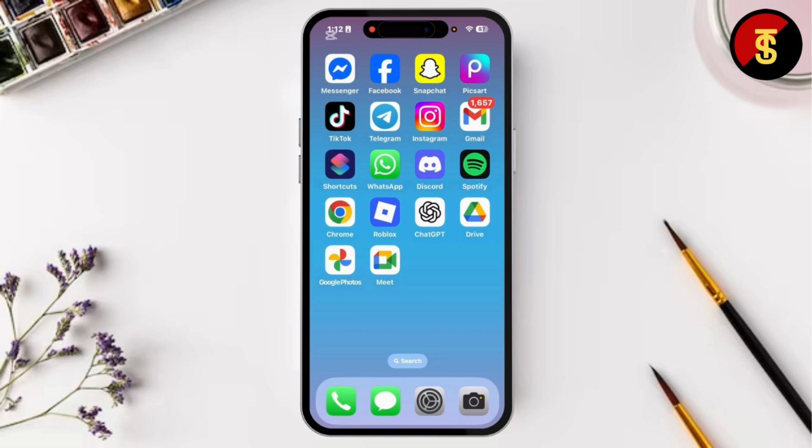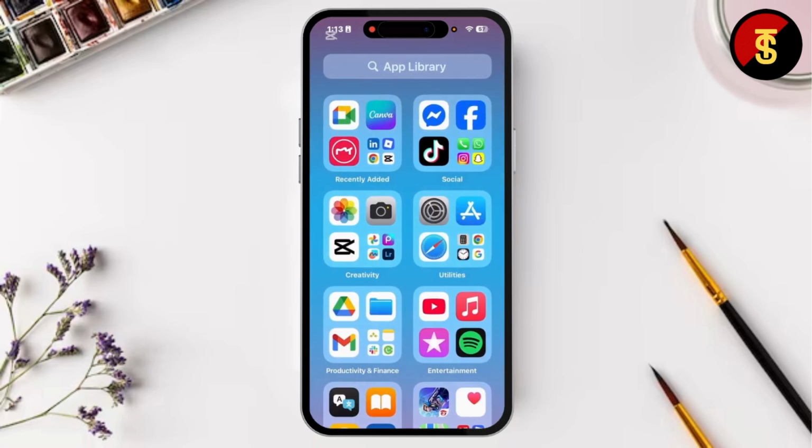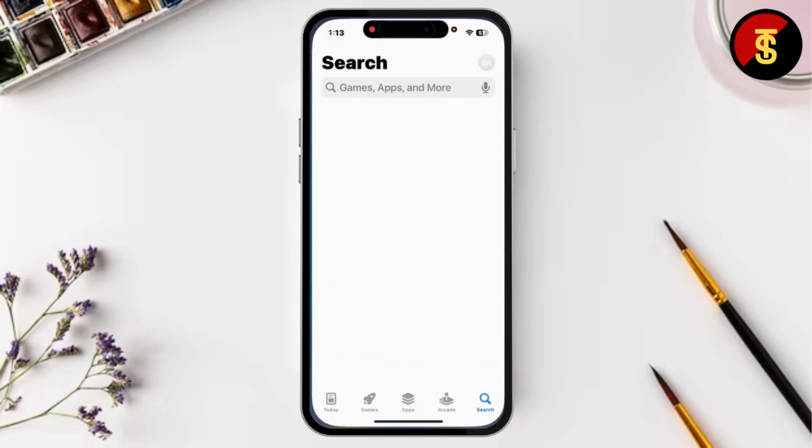Today I will show you how you can fix the problem like Facebook transient error domain or code 44 error on iPhone. So let's get started. In this process, at first you'll have to check for the updates available for Facebook on your iPhone. So for that, open the App Store on your iPhone.